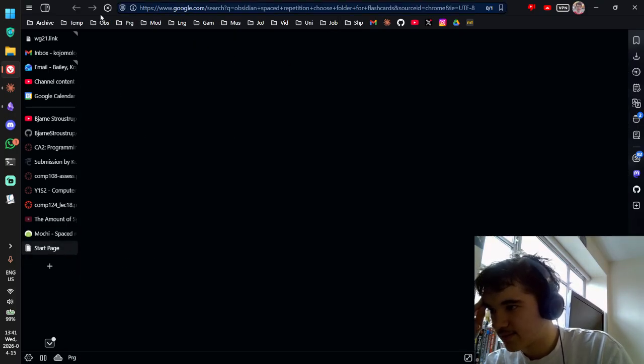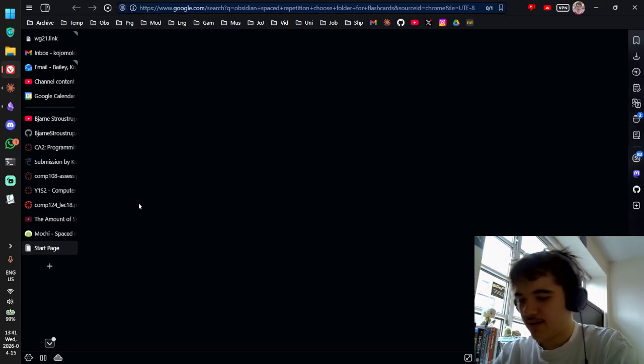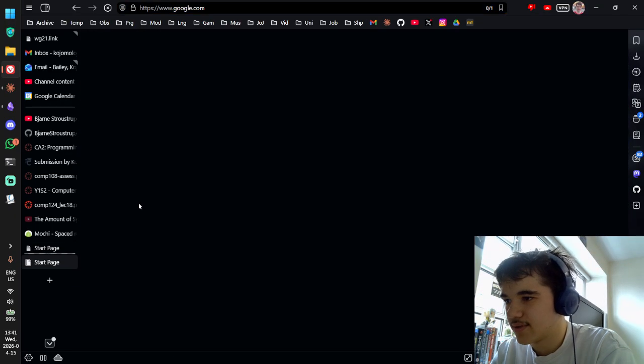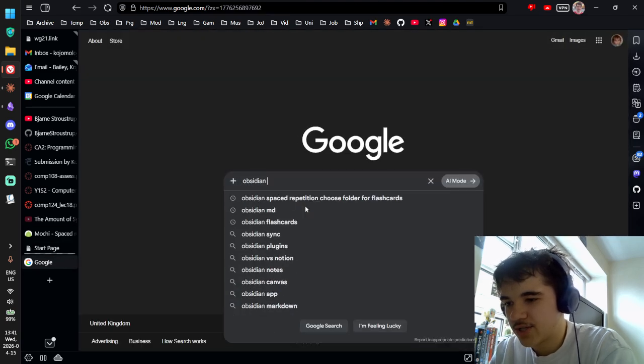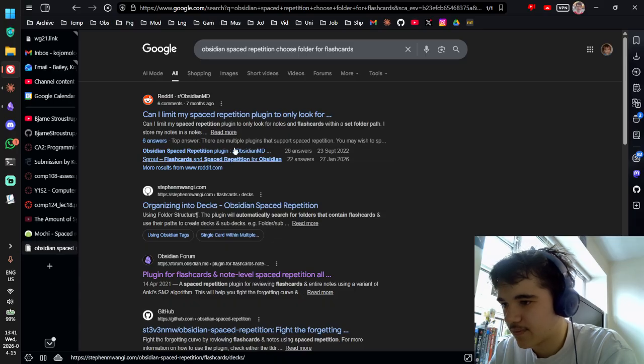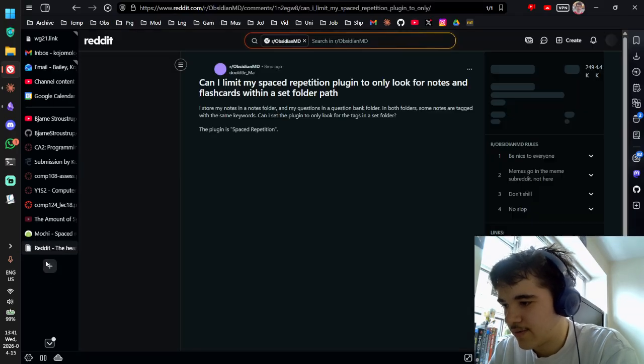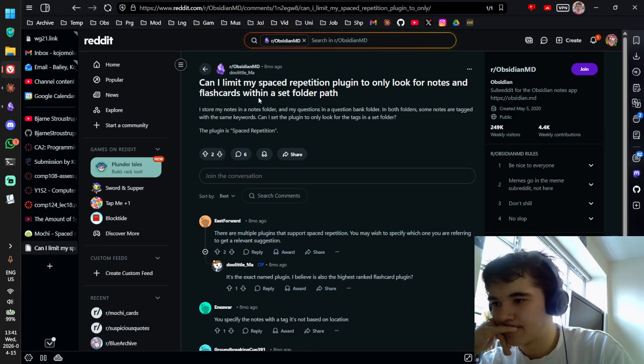Why is this still loading? Is Google working? Yes. Obsidian, space repetition, choose more flashcards. Right, someone had asked about it on Reddit 8 months ago.